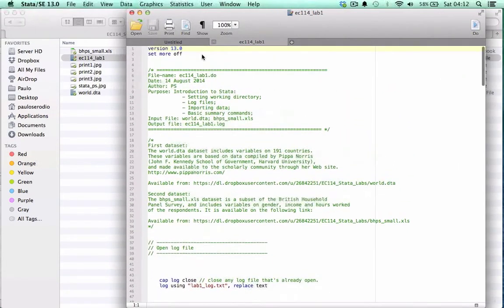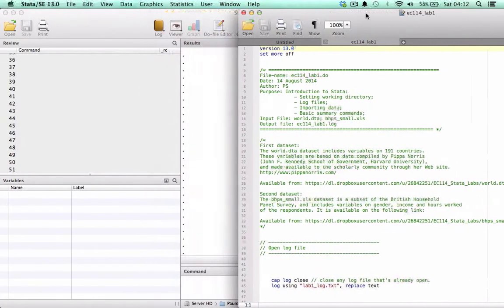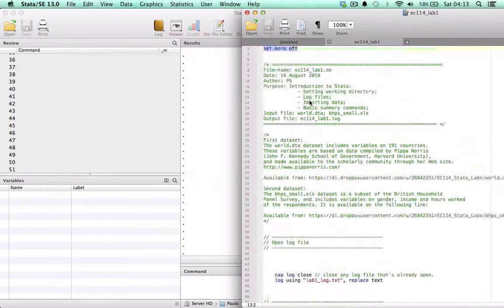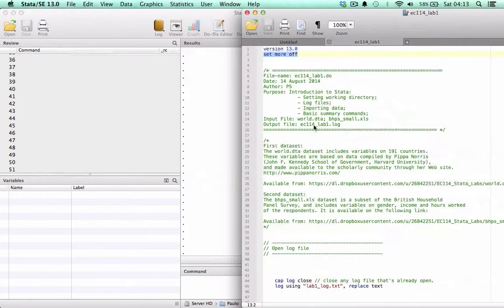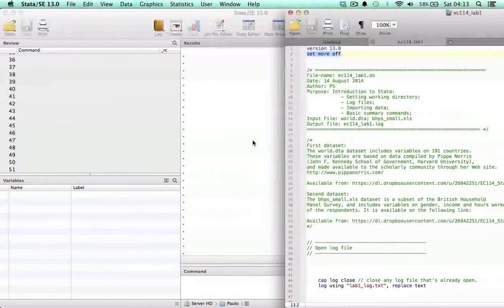So as you can see, first thing that I have written on my do file is the version of the software in which I am working on, followed by a command that I'll talk a little bit more as we go along. Set more off. The way you run these commands onto the main Stata window is by pressing Command Shift D.